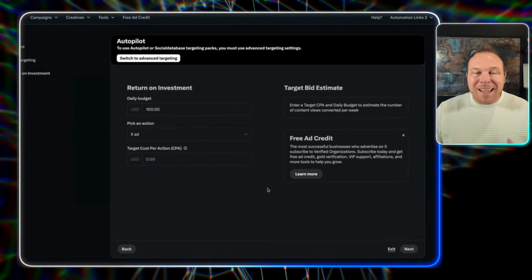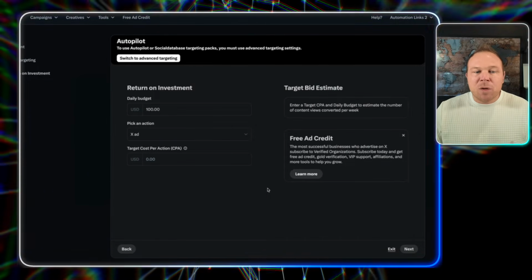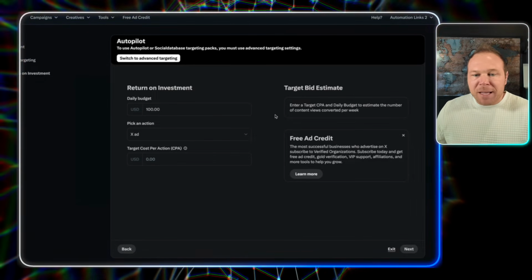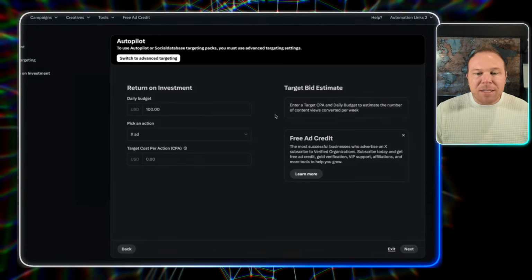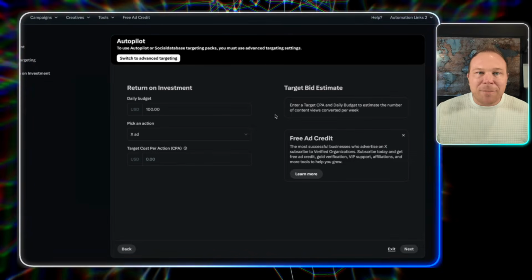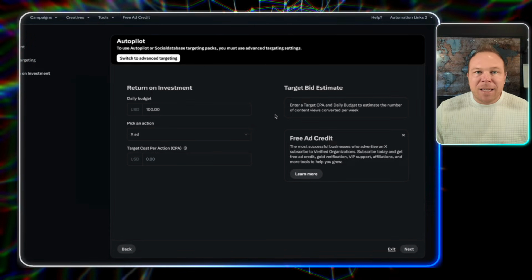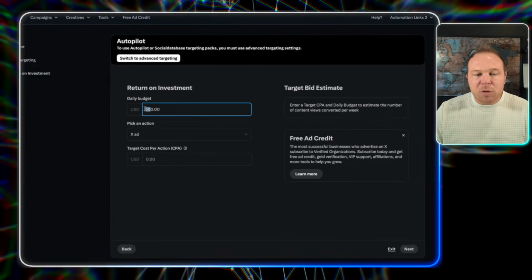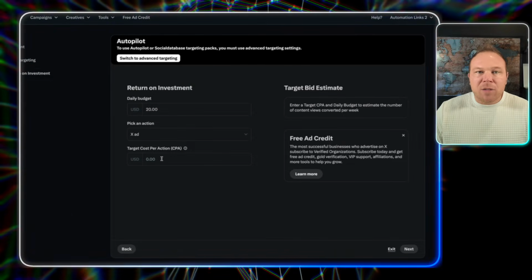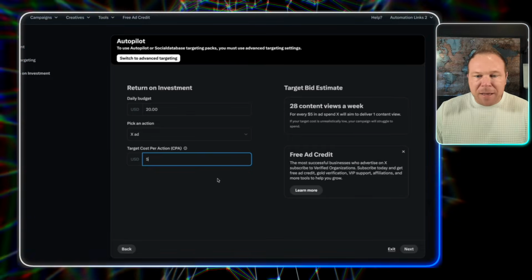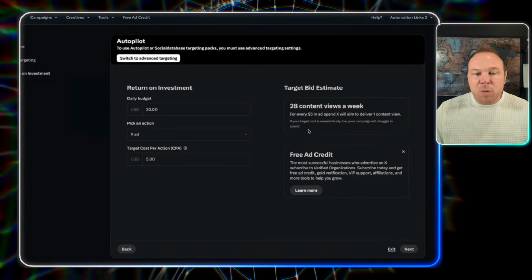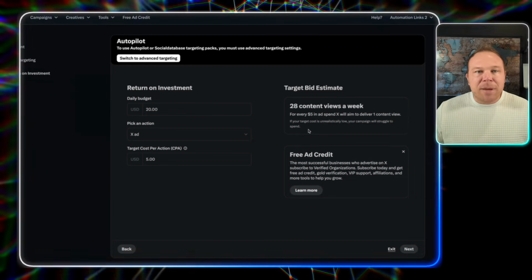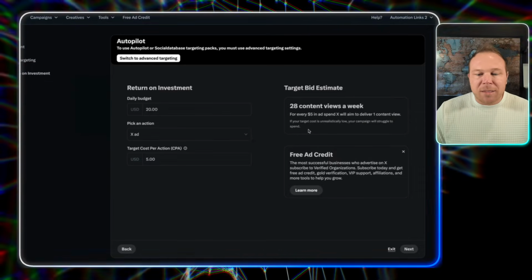So what's your budget? And this is where the magic happens. Return on investment. They're going to show you here a target bid estimate. And if you enter that CPA, the daily budget, it'll estimate how many leads and sales it thinks it can get you. So if we have a daily budget of, let's just say, 20, and we want our target cost per action to be 5, it's going to tell you you're going to get 28 content views a week. For every $5 in ad spend, X will aim to deliver 1 content view.